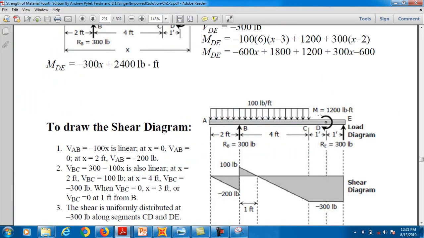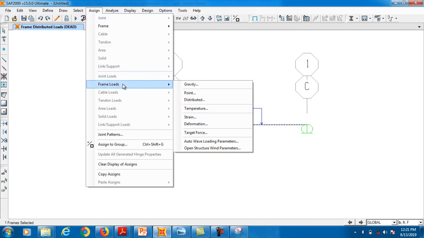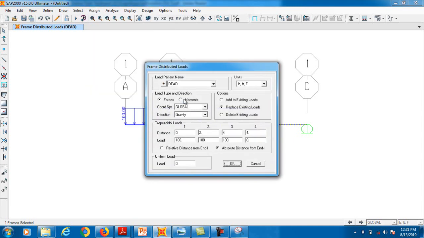So here we have a moment which is 1200 pound-feet from 0 to 5 feet. The moment is applied in a clockwise direction at a distance of 5 feet. So let's see how we assign it. The moment is applied to this frame, so I select this frame. Clear? Coming to the assign menu, frame loads, and you can select point or you can select distributed. Let's say distributed. Here you need to select the option moment.